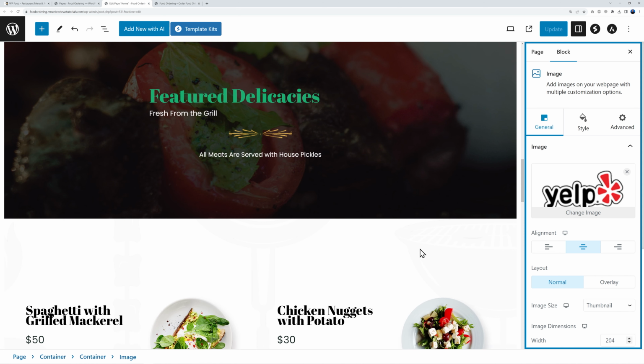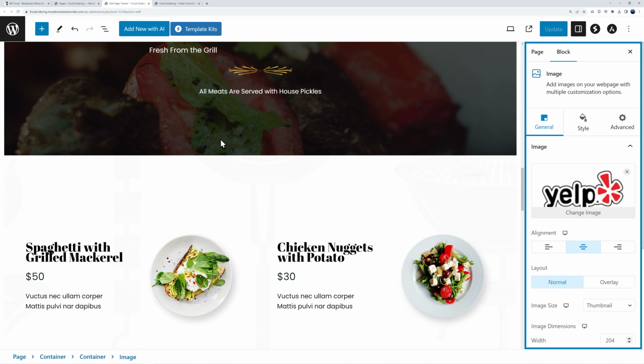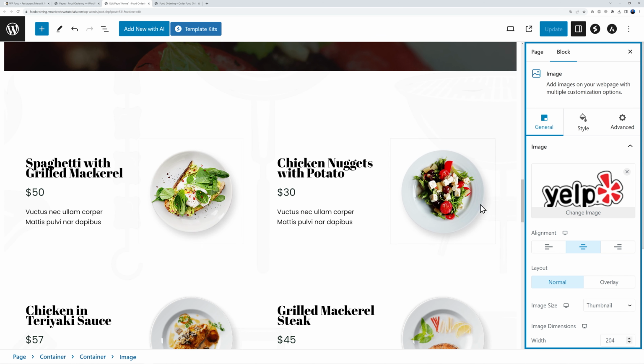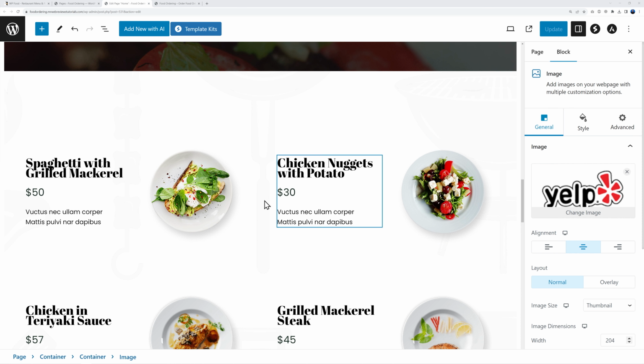Okay, so let's continue with our homepage. So let's scroll down. And here were the featured delicacies. So you can call this whatever you want, you know. Here you can highlight a few of the main dishes. They can order something like this, you know. So as you can see here, we have grilled mackerel and all that. Now we can replace this with our own stuff, obviously.